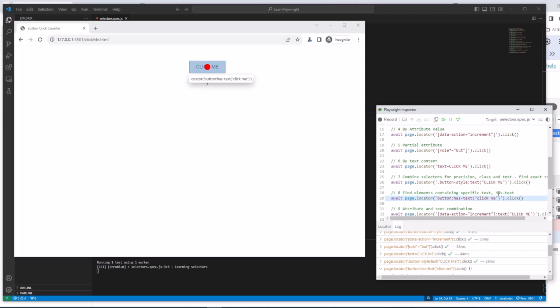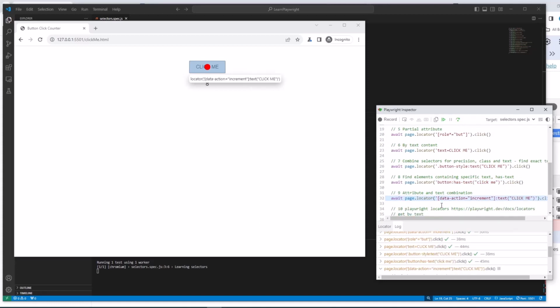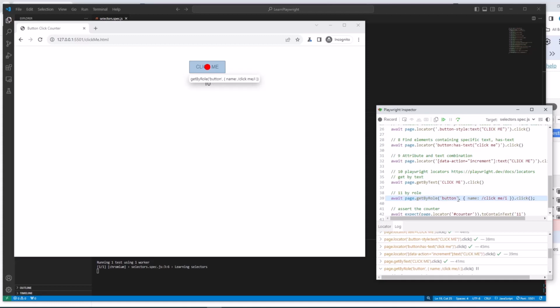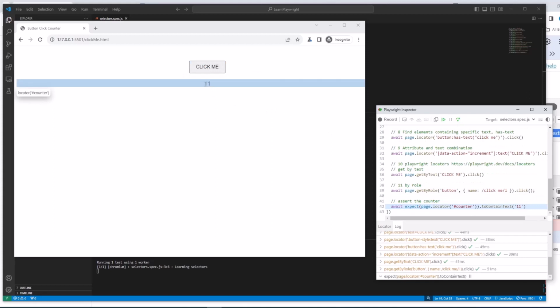Now by containing specific text 8, by attribute and text combination. So attribute data-action increment with text clickMe 9, by Playwright selectors, getByText clickMe 10, and then by role, so role button with the name clickMe text inside of it is 11. So we got 11 counters. We clicked the clickMe button 11 times using 11 different methods, 11 different selectors. And the very last step is to assert that the counter has text 11.